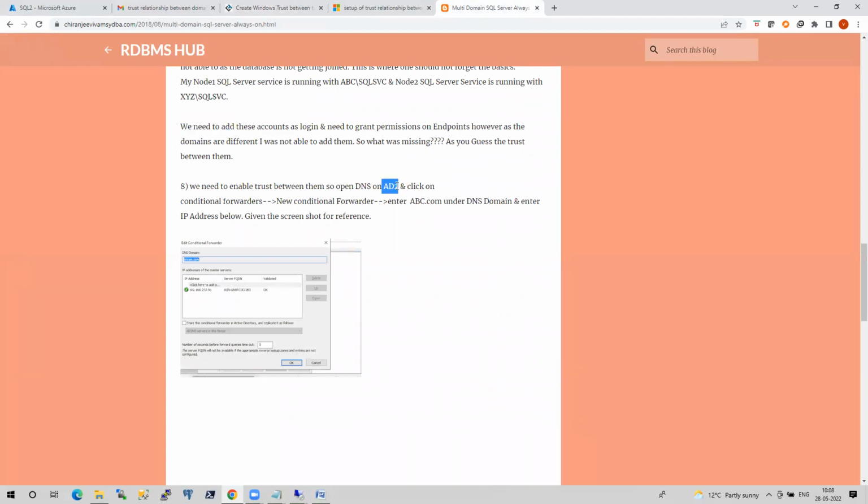Since I am on AD2, I mean DC2 in my case, which is xyz.com, I have to enter the details of abc.com. And if I'm doing the same step on the other side, AD1 or DC1, I have to enter the details of xyz.com. So I have to create conditional forwarders to establish the trust. Let's do this and see if that works or not.